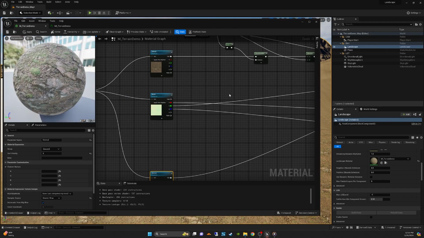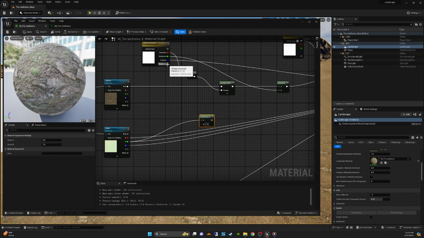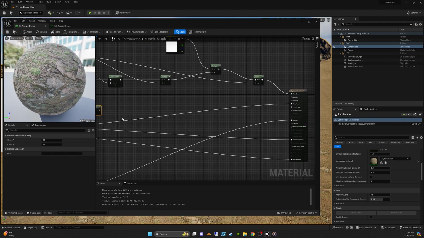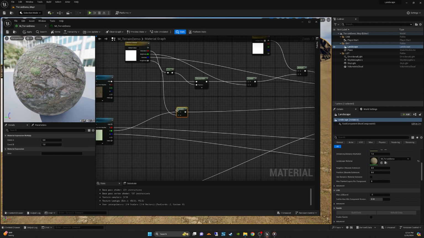So we'll make a multiply node by holding the M key and left mouse click. And we'll plug our roughness into the A input and our roughness output control into the B, and then connect that to our roughness on the material.